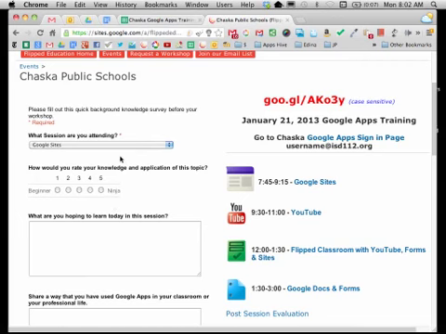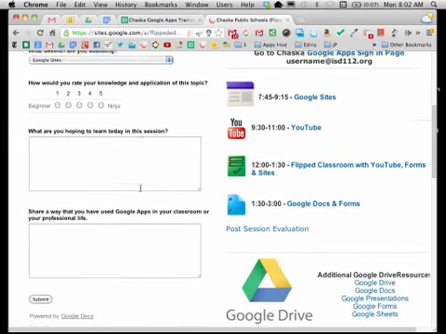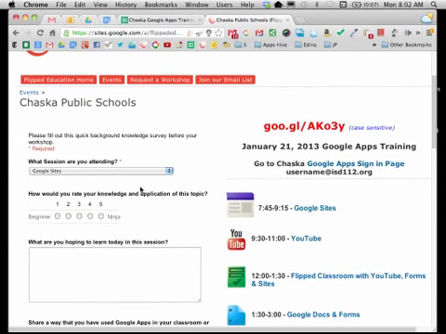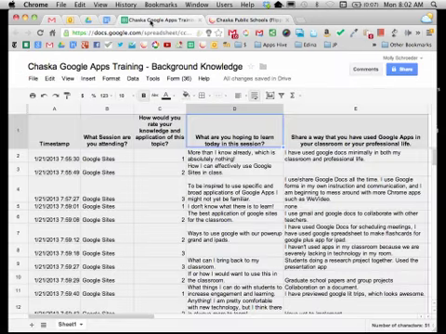And on this Google form, when you filled out all of that information, usually you're probably used to going to a link to a Google form, but you can embed it right into the Google site itself. And if you haven't created a Google form before, when people fill it out, it automatically populates into a spreadsheet.